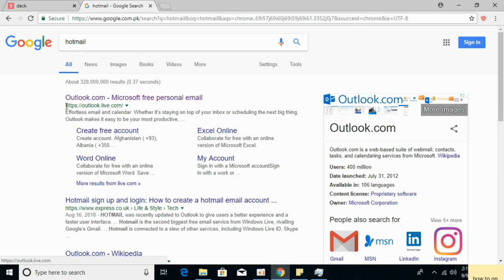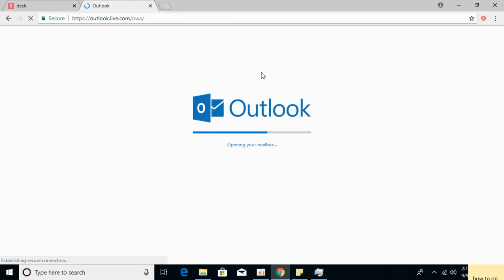So here it is. Hotmail has been renamed as Outlook. Click on the link that says outlook.live.com, that is Outlook.com Microsoft free personal email. Once you click on that, you will be redirected to this page.